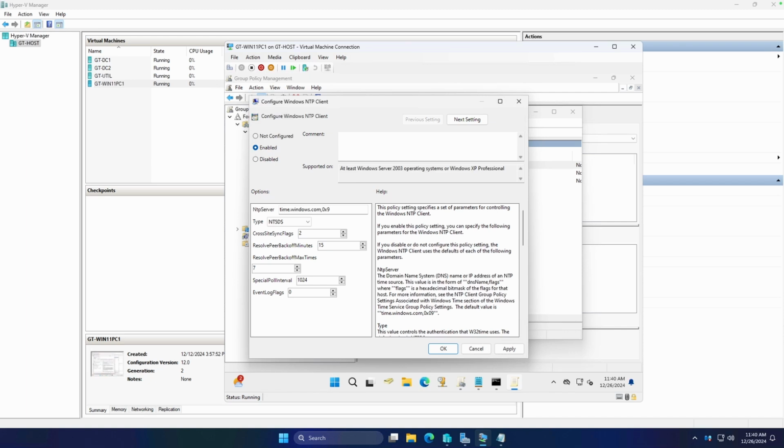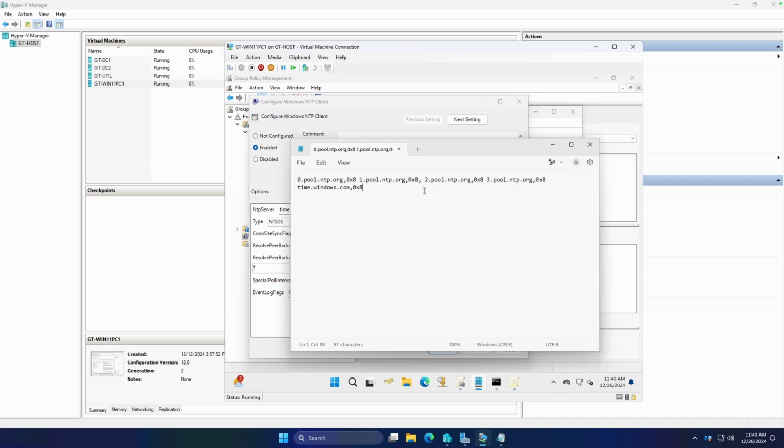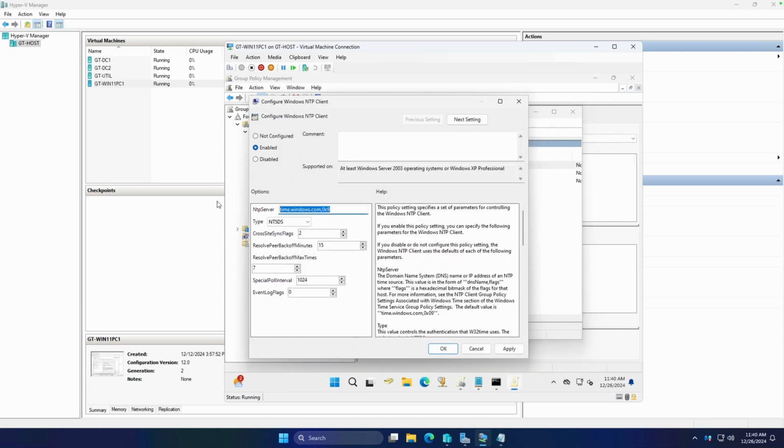So we're good there. And we're going to set a couple of different settings here. So you can see that it's set to time.windows.com, 0x9 for now. We're actually going to paste in these here. So we have all the pool.ntp.org servers, and we also have the time.windows.com at the end. So that looks good. And all the defaults here should be fine. Let's go ahead and apply.